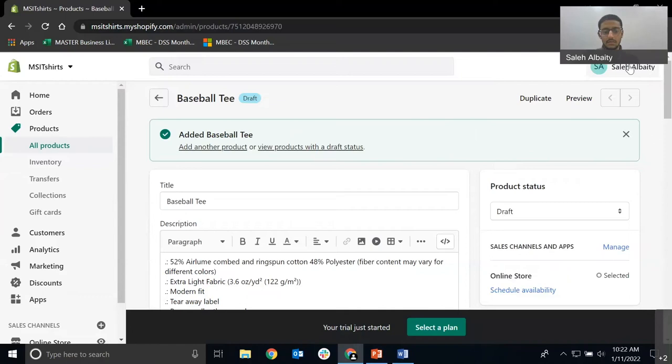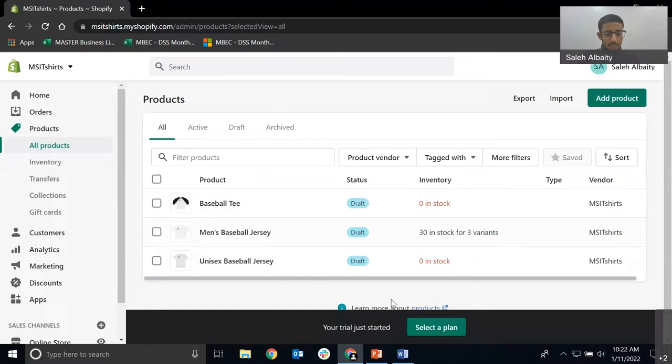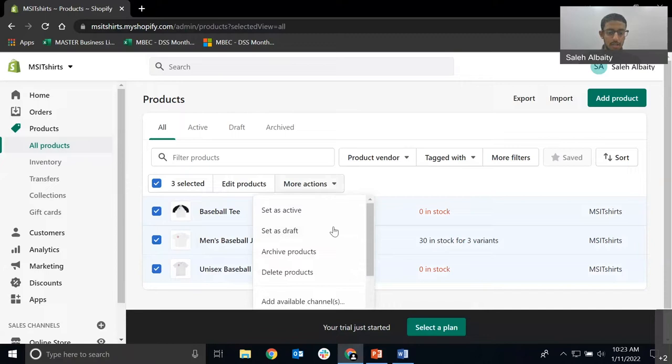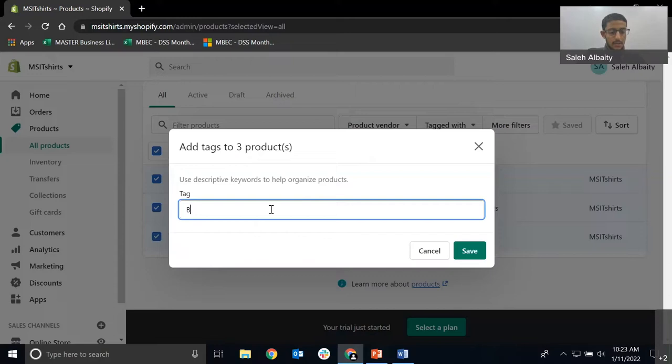So that's how you add a product. Well, we didn't update the inventory quantity here. That's why it says zero in stock. So now we're going to tag these products. Basically, what a tag does is group the products together based on certain commonalities. So we're going to group these three products together. What do they all have in common? They're all baseball related. So we're going to go to more actions here and add tags. And we're going to tag them as baseball.